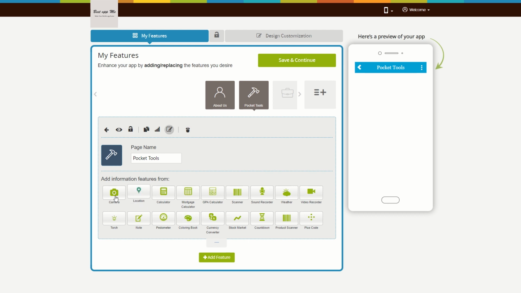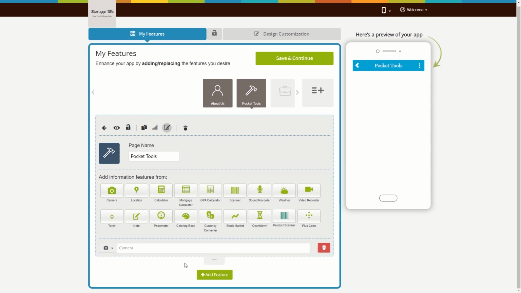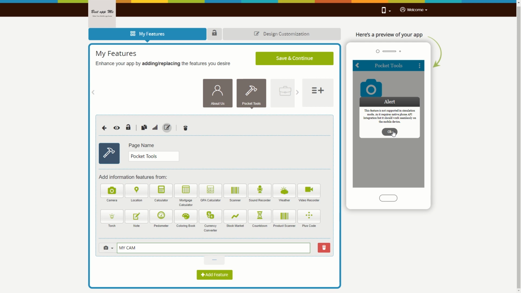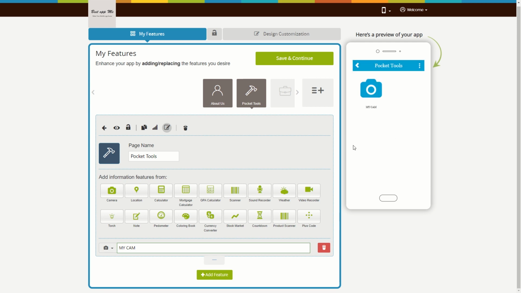Camera. To integrate this tool, you need to provide its name. Once done, click anywhere outside the text box and the Camera tool will be added into your app as a native feature, so it will not work on the simulation window. However, if you check your app on your mobile device, it will open the mobile camera directly from the app.